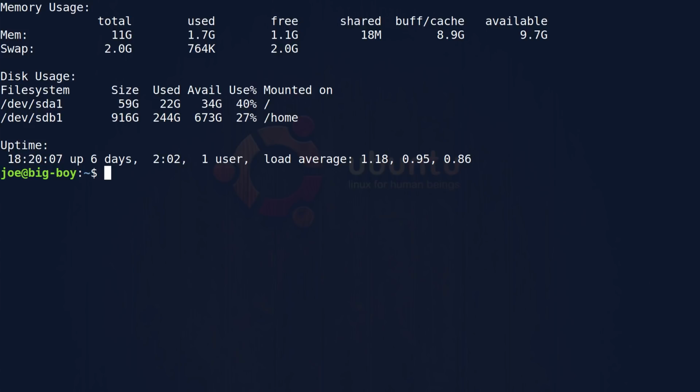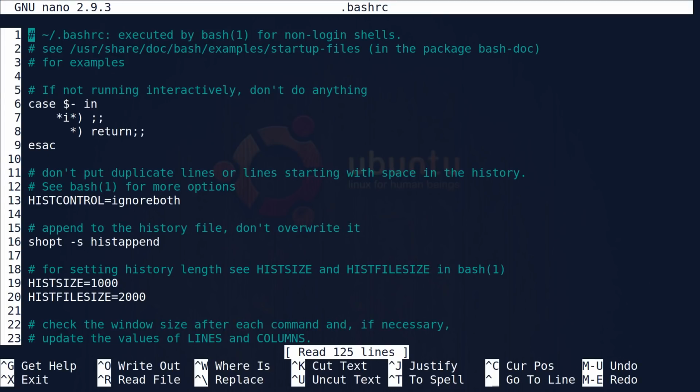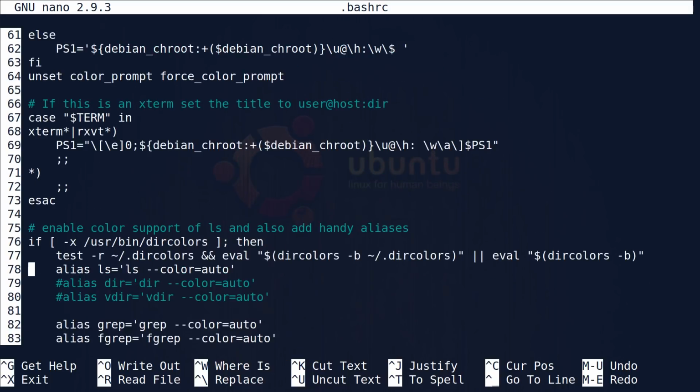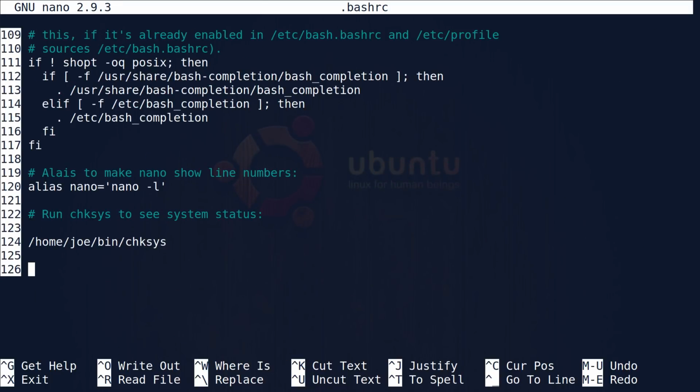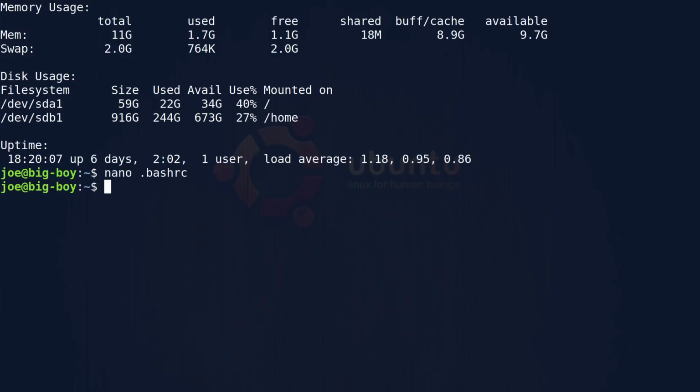So if I had just put at the end of this file the command to load checksys, it wouldn't work because it doesn't know it's there yet. It doesn't have a clue. Don't make that mistake. If something doesn't work, it's the first thing to check for.